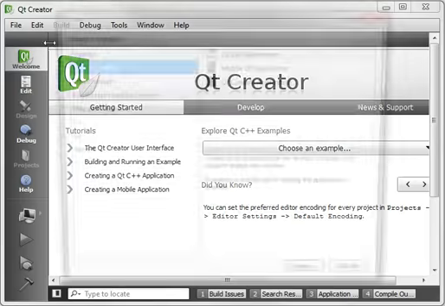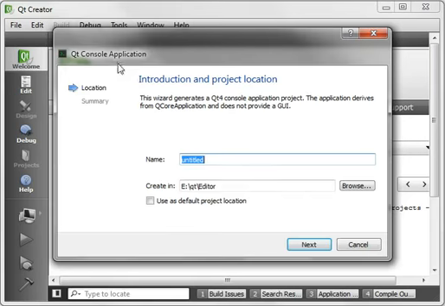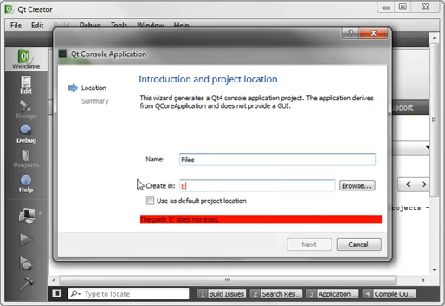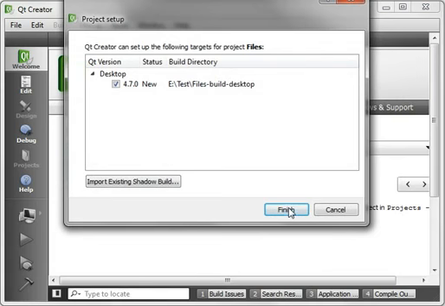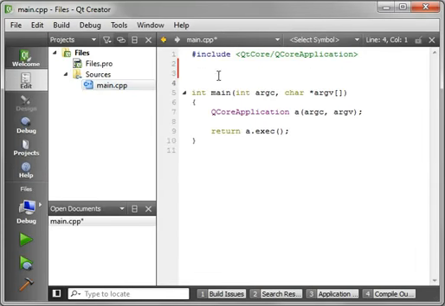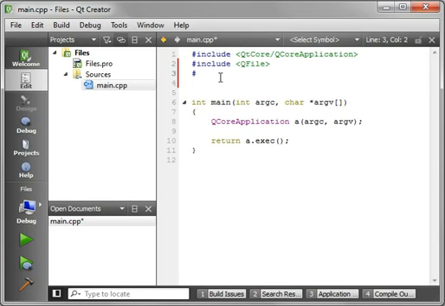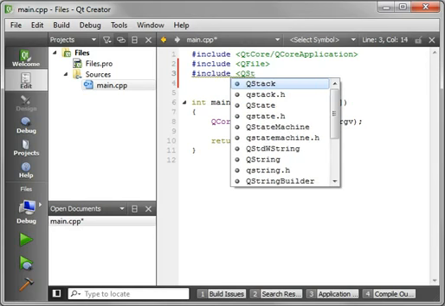Go File, New File or Project, Qt Application, Console Application, and we'll say Files, next, finish, choose your framework version. Alright. And we're just going to add a reference to QString here.